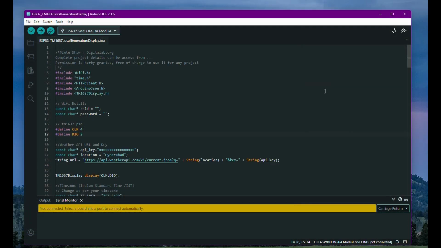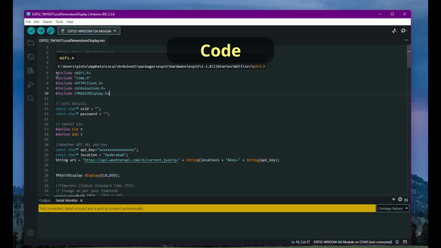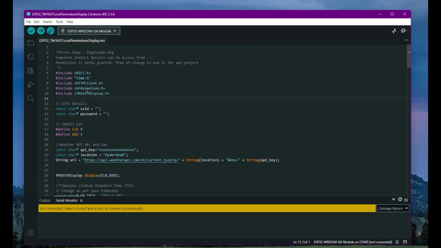Welcome to the code. If you can see, we have used WiFi.h and time.h, similar to the ones we used in the earlier video to display the time. The two extra things here are HTTPClient and ArduinoJson.h. So we are using two additional libraries in this one, and I will shortly show how to install those two.